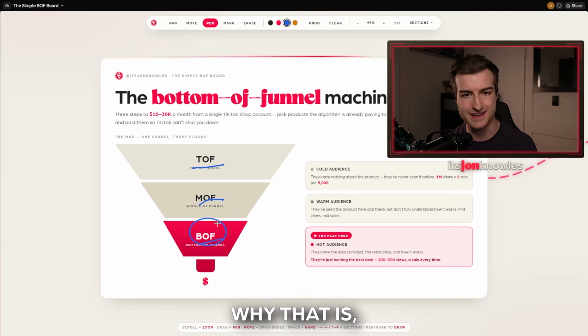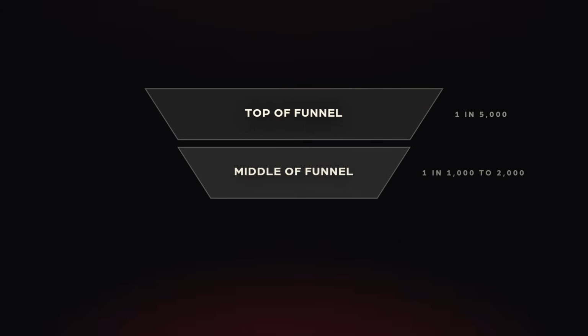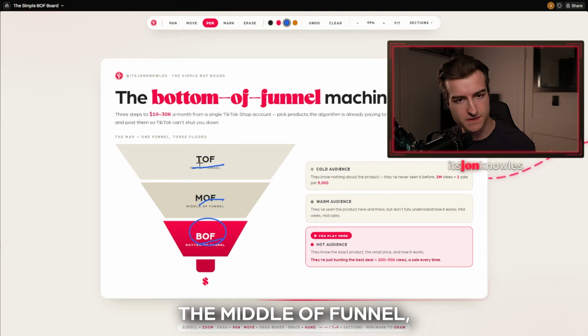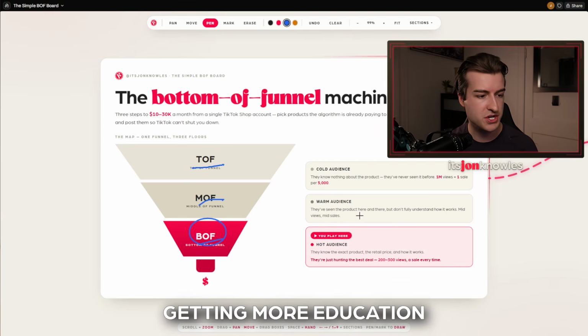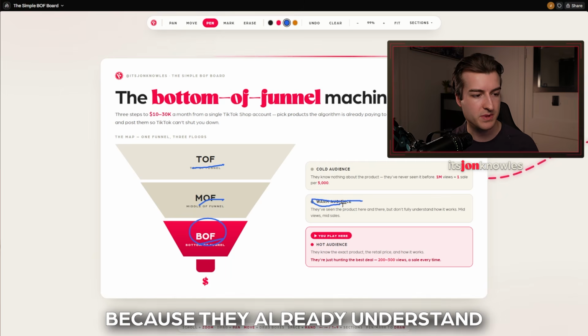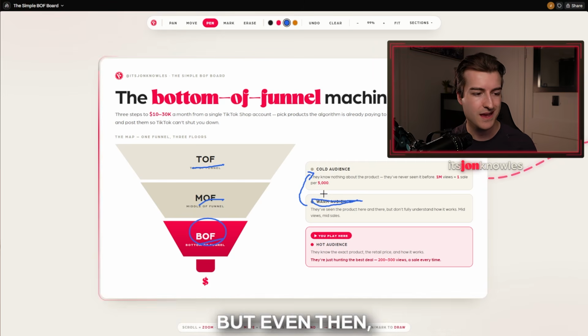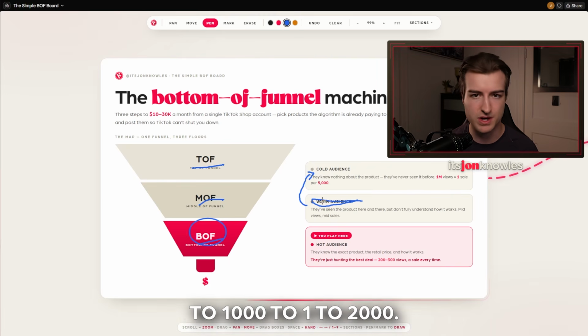And the reason why that is because although you're in the top of funnel and you get plenty of views, millions of views in most cases, your conversion rate is only 1 to 5,000. The middle of funnel, however, is a little bit better, warmer audience, and you're getting more education put into these people, because they already understand what's going on because they came from the top of funnel, right? But even then, the conversion rate is usually anywhere from 1 to 1,000 to 1 to 2,000.